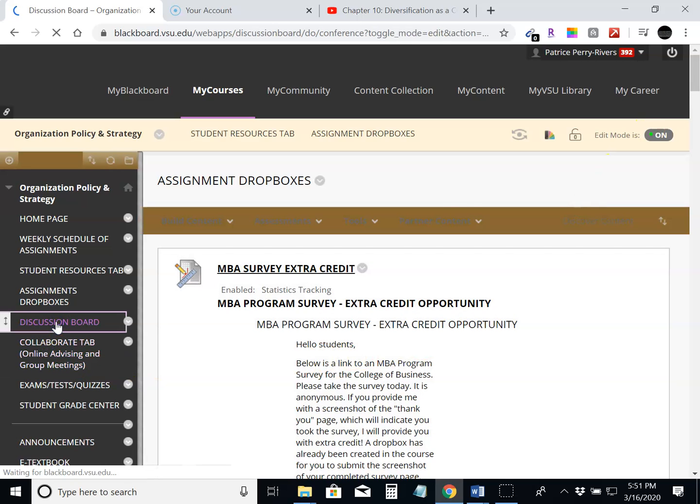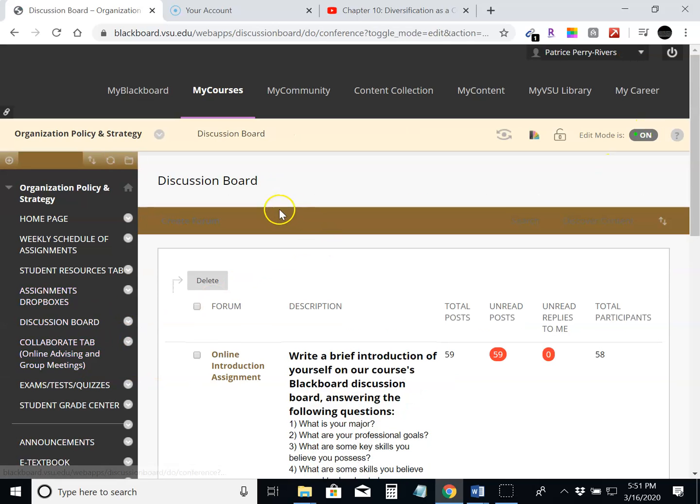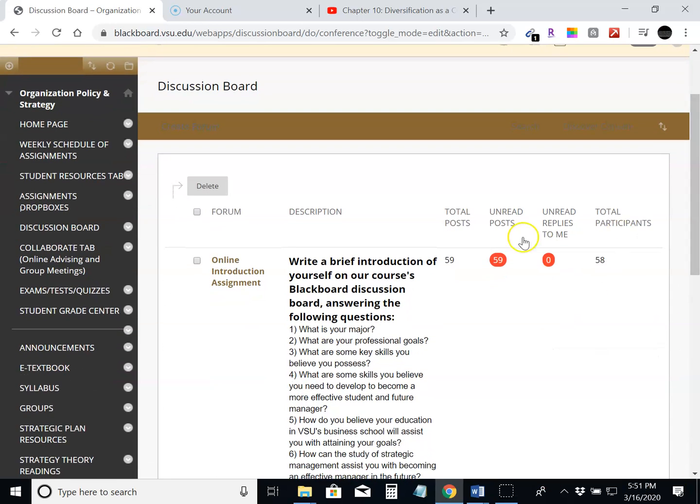For discussion board, whatever discussion boards that you create when you create a forum will be here for the students to access.